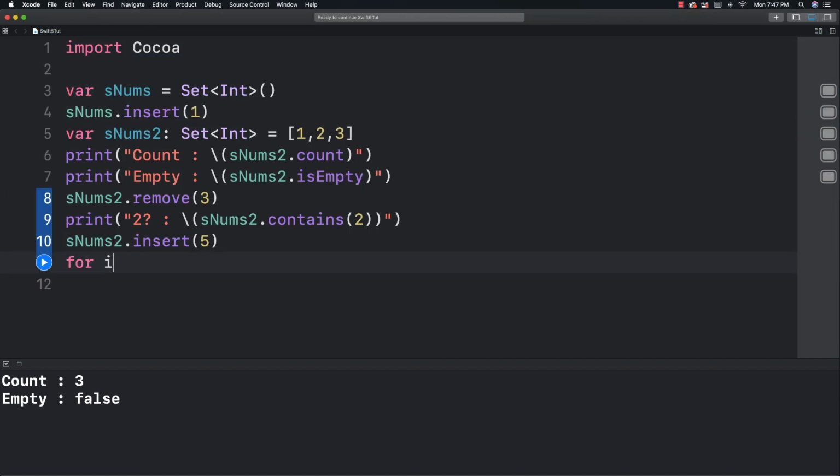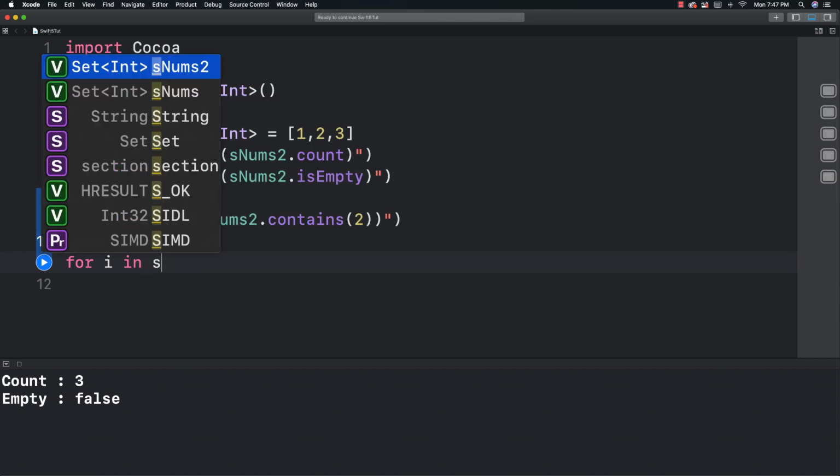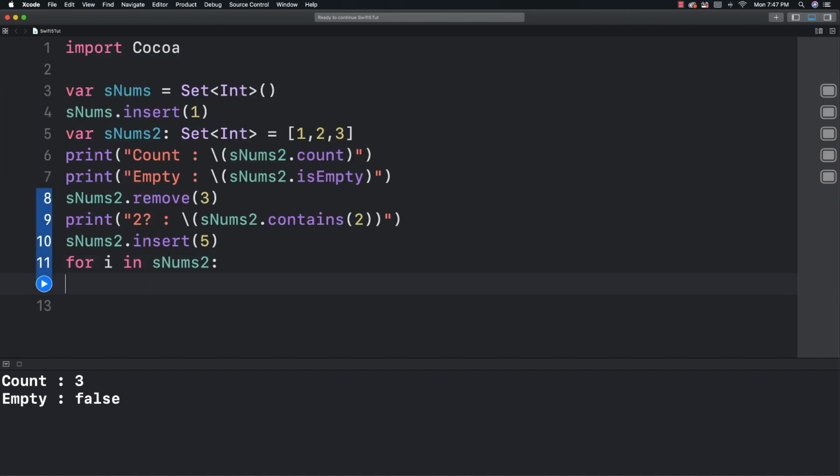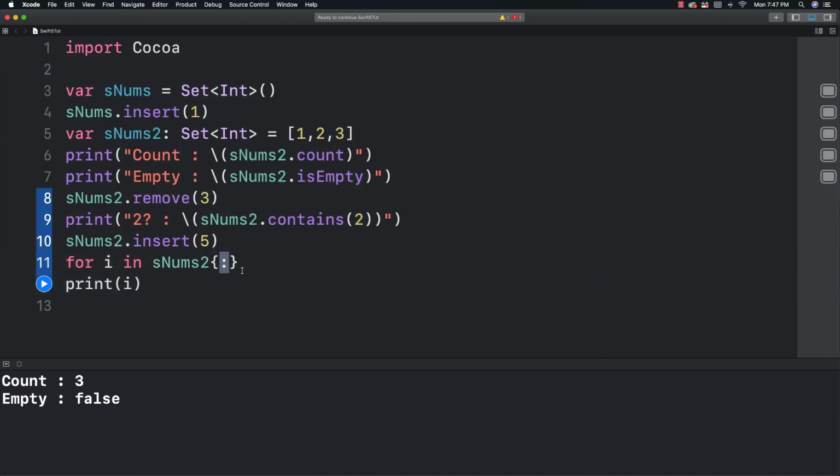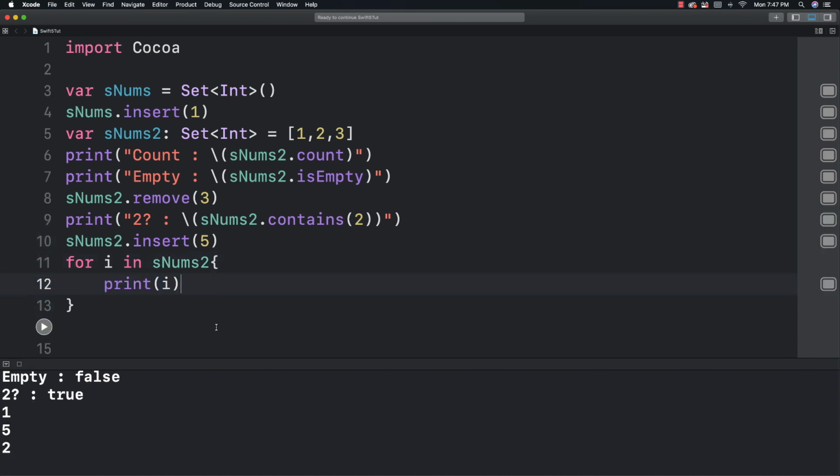And of course, you can also iterate through a set in snums2, and then go and print out those values. And just make sure you use curly brackets, otherwise you will not get the results that you would expect. Paste it in there, run it, and you can see that output. All right, so rundown of sets.